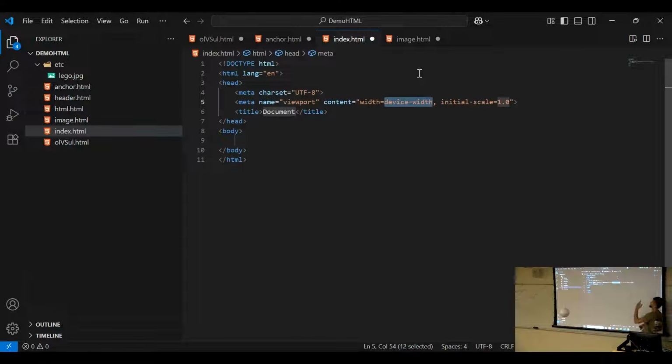html lang equals en is going to be our website in English. That helps for search engine accessibility. And also, this specifies the language. It also just helps for the SEO and the accessibility.